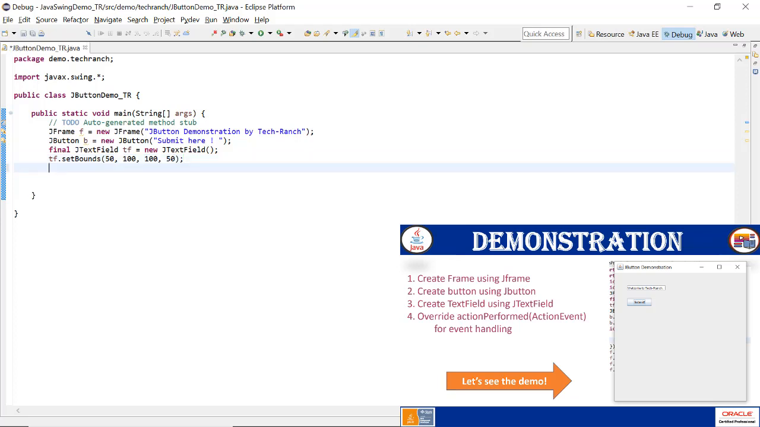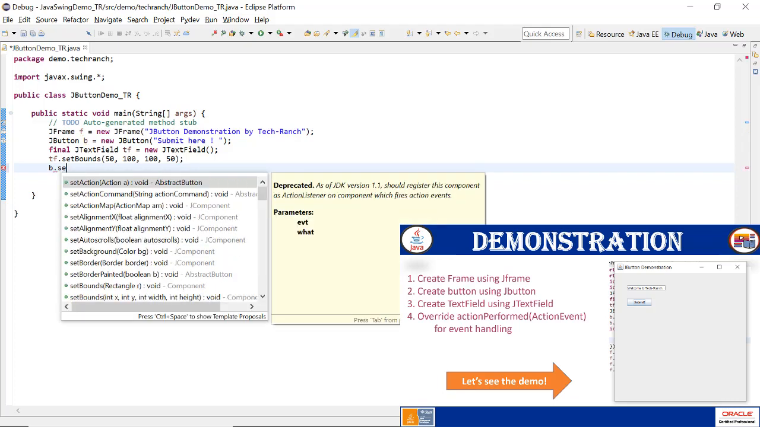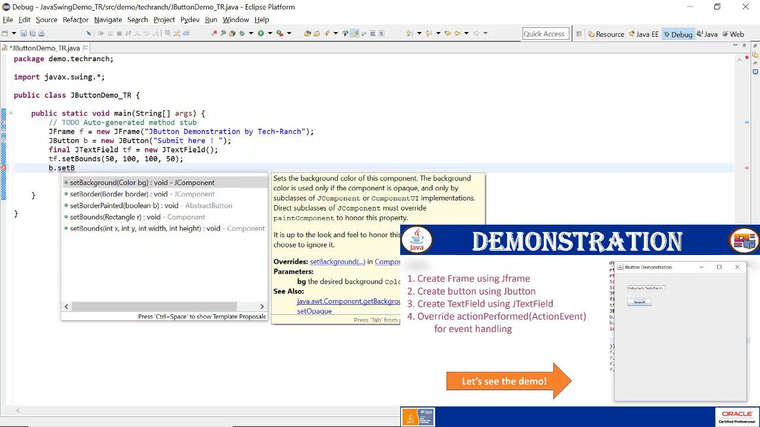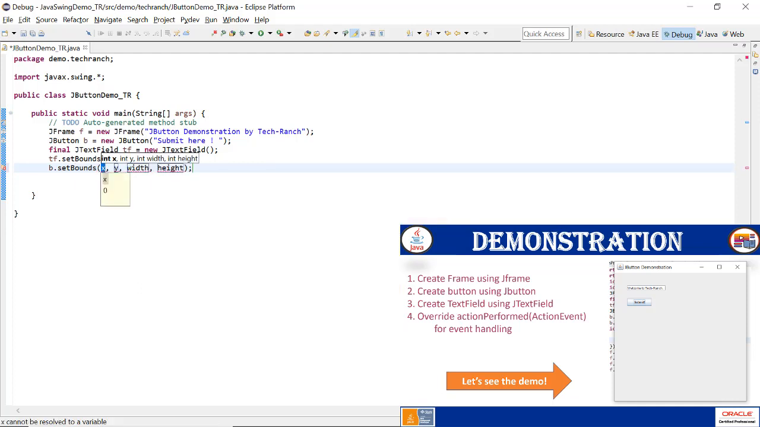So this is the coordinates of the text field, and the next step we need to have the button coordinates. So for the button, let's make it similar: 100 and 95 or 50, and height will be 30. So this is for the button, that was for the text field.